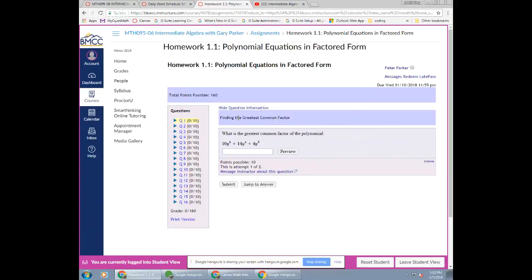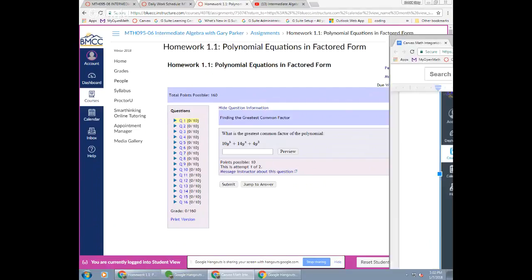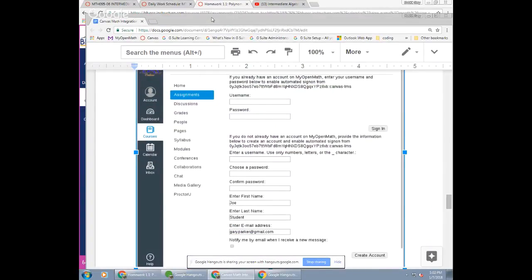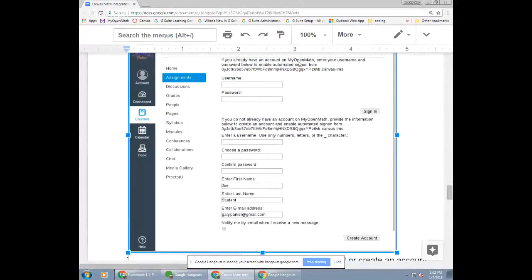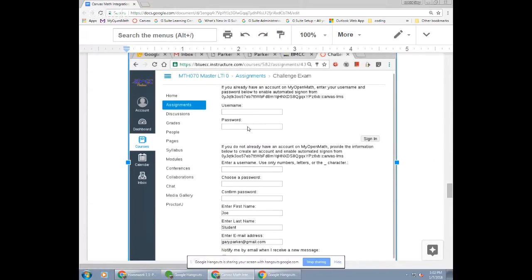And now I've already been in the course, and so it just logged me right in. The first time you click on an assignment, you'll get a window that looks like this one right here. And it will say, hey, what is your MyOpenMath username and password? So if you've done courses in MyOpenMath before and you remember your username and password, just type them in.